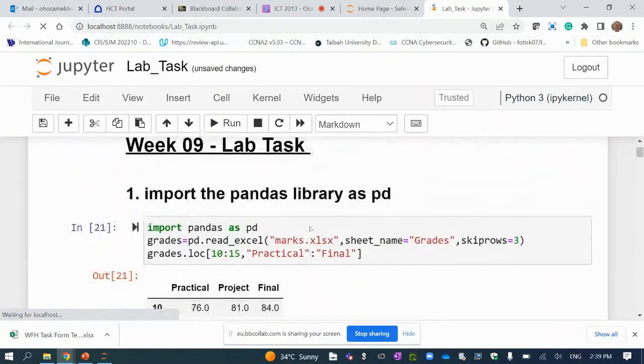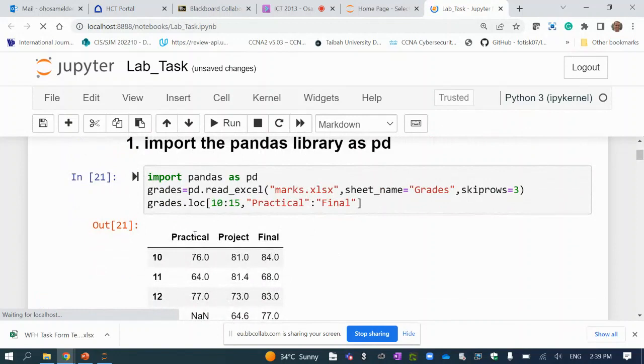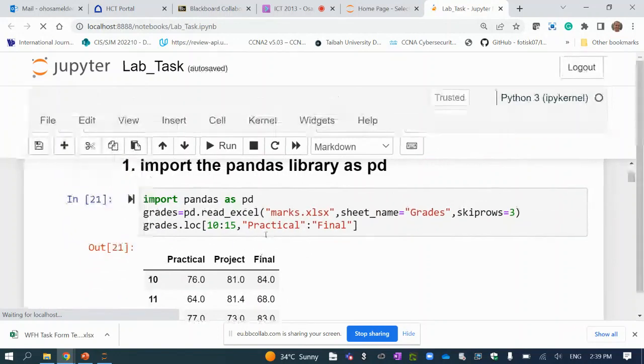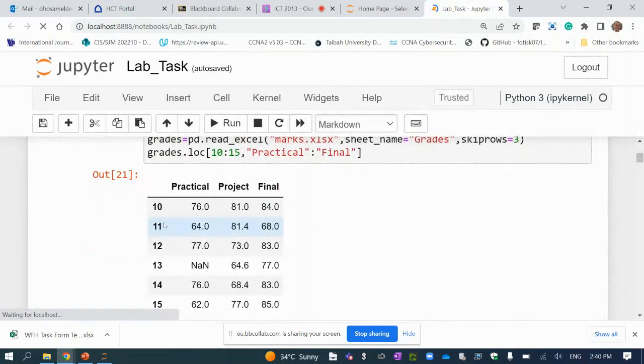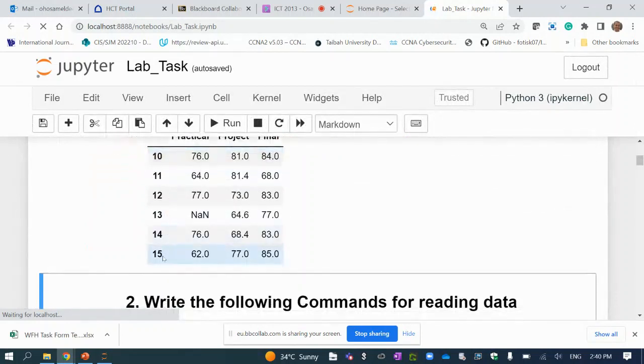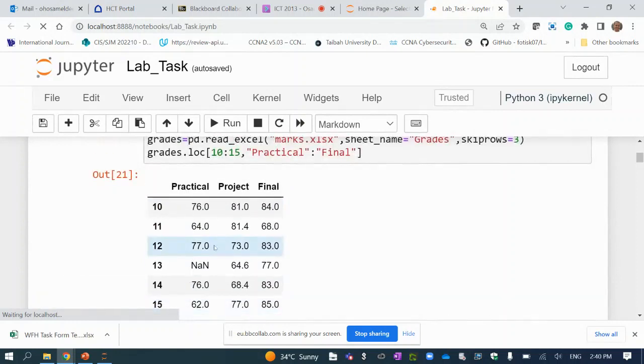It appears here as we expected. We display from the practical to the final, and here the rows from the 10th row to the 15th row. We can now see that slicing is working. It's like cutting a piece of pizza. It's like cutting a piece of our data frame.